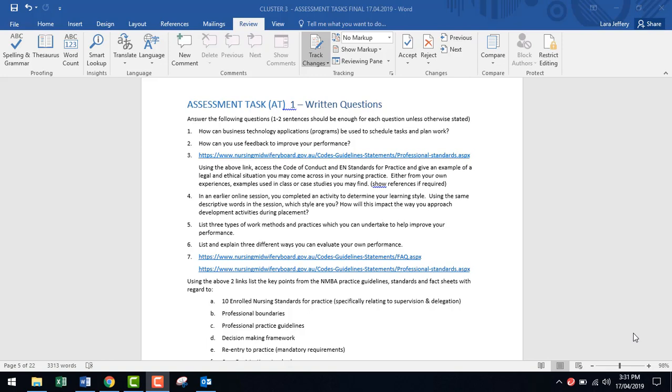Number 2, how do you use feedback to improve your performance? So what are the things you use? What are the things that are meaningful to you that can help be better at the task or the thing that you do the next time? Okay, again, just a couple of sentences.